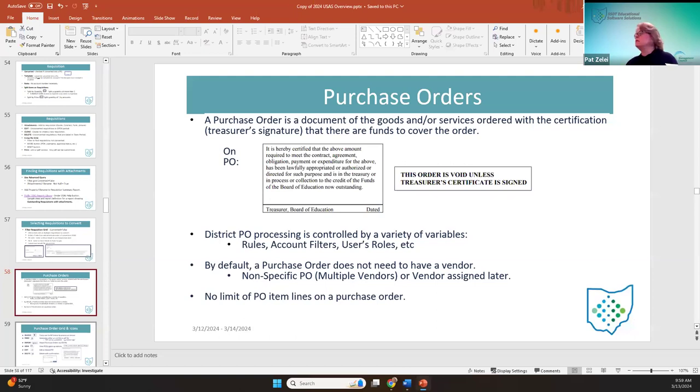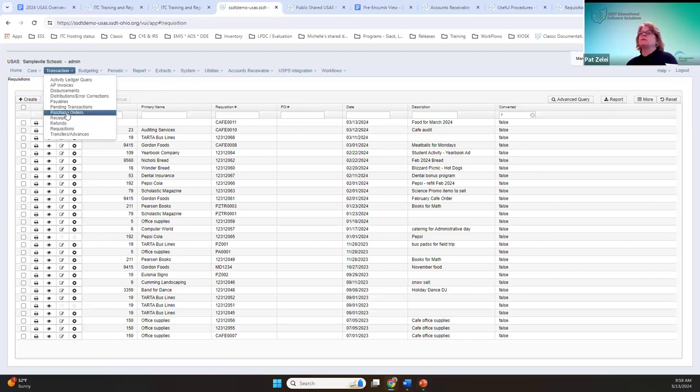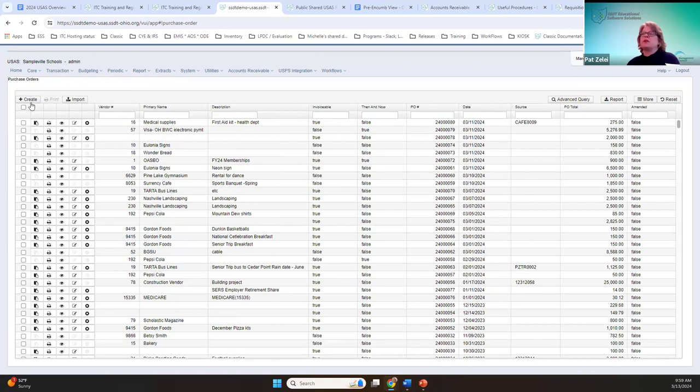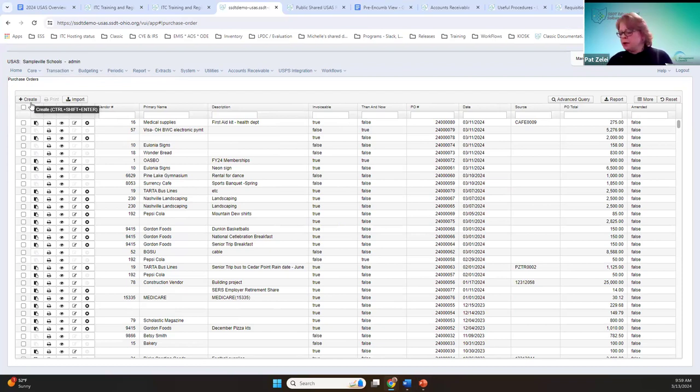Let's go into the system under purchase orders. And the grids are going to all look kind of the same. You're going to be able to have a create button. You're going to have a view button. You're going to have tooltips. You have the ability to import purchase orders. We have a new icon on this grid, and it looks like a little invoice, a little paper. So you can invoice from the purchase order grid. That's about it as far as the new stuff on here.